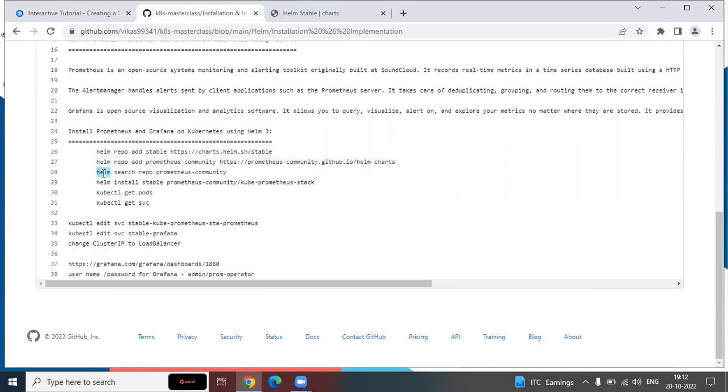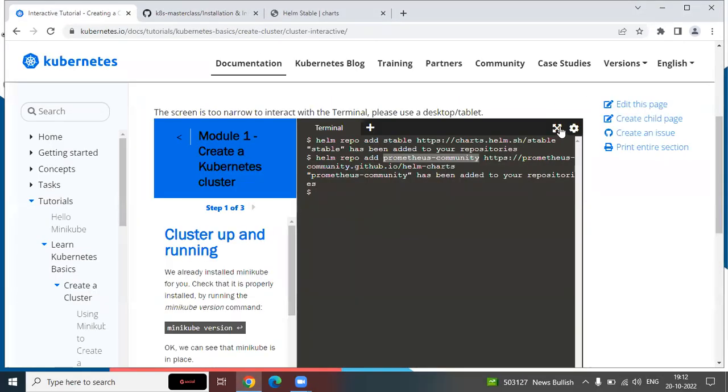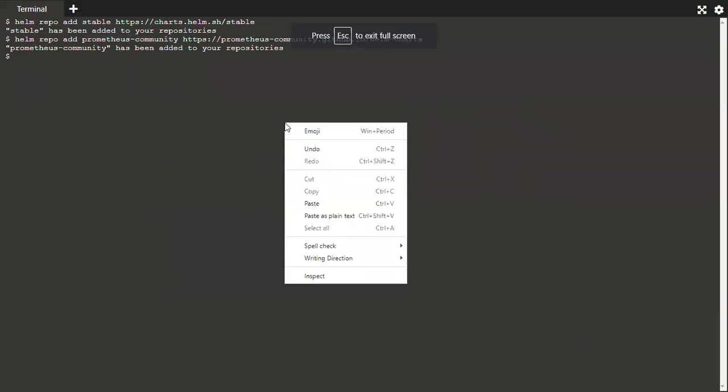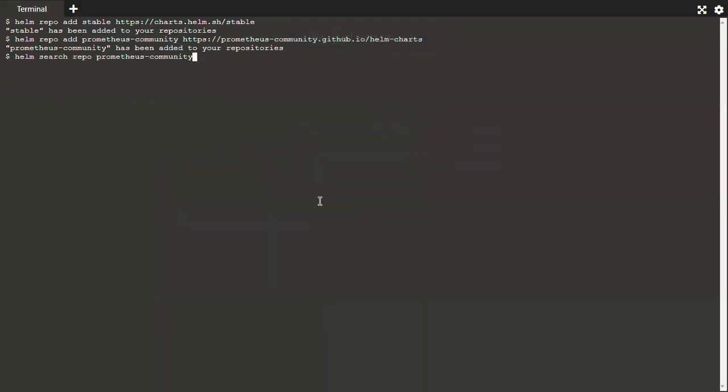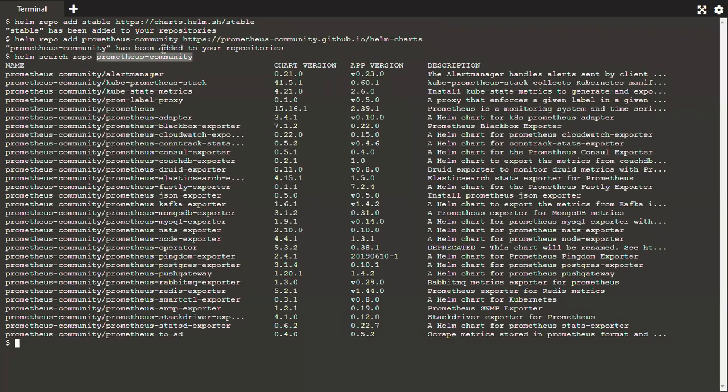Now I can go here and search for this repo. So let me come here to this Prometheus community thing, whatever I have added, and give it here like this. So I'm saying you have added a repo called Prometheus community. Inside that Prometheus community, what all are there? So here you can see there is alert manager, Kube Prometheus stack. Now what they will do, the description is there. This gives alert manager. This collects your metrics from a Kubernetes cluster.